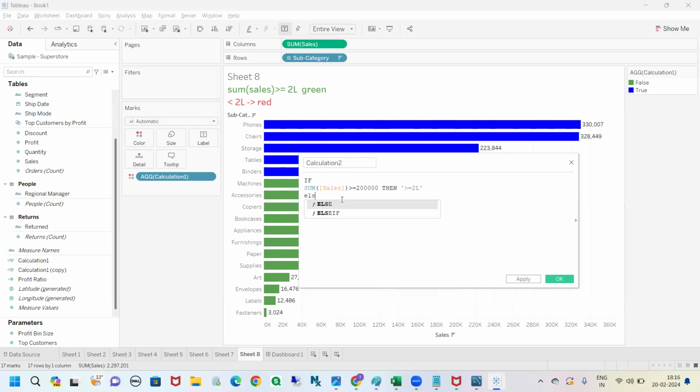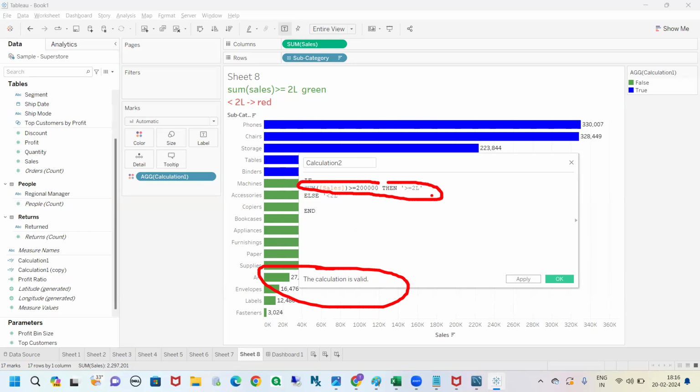Now, I can write an else statement also here. Else, what do I want to show? I want to show less than 2 lakhs. This is the thing I want to generate, so the calculation is valid here. When this condition is satisfied, it will give you greater than 2 lakhs. So why am I writing this greater than 2 lakhs within the single quote or double quote?